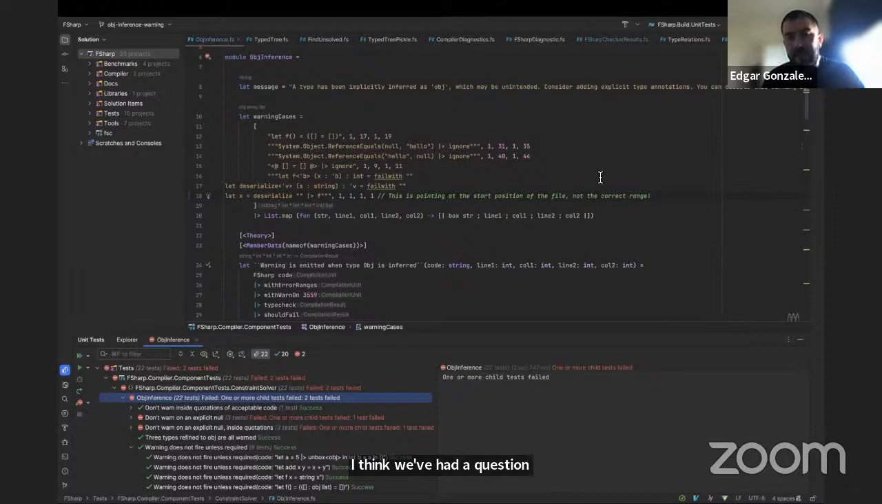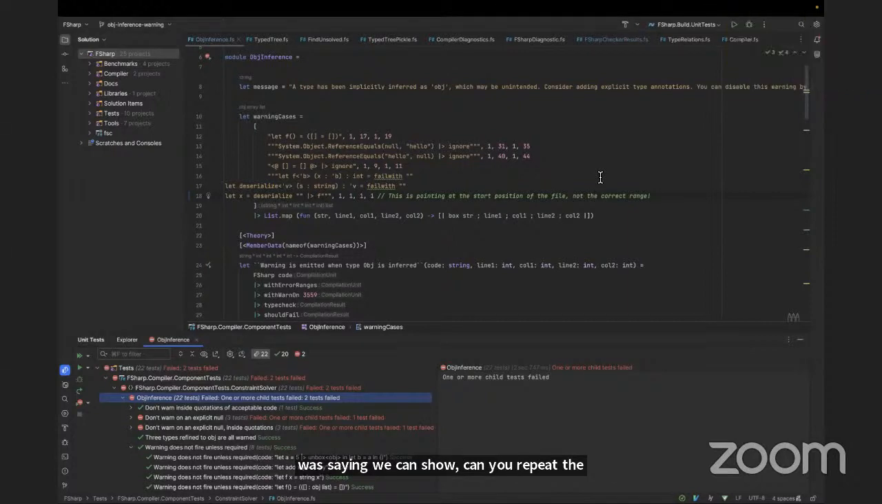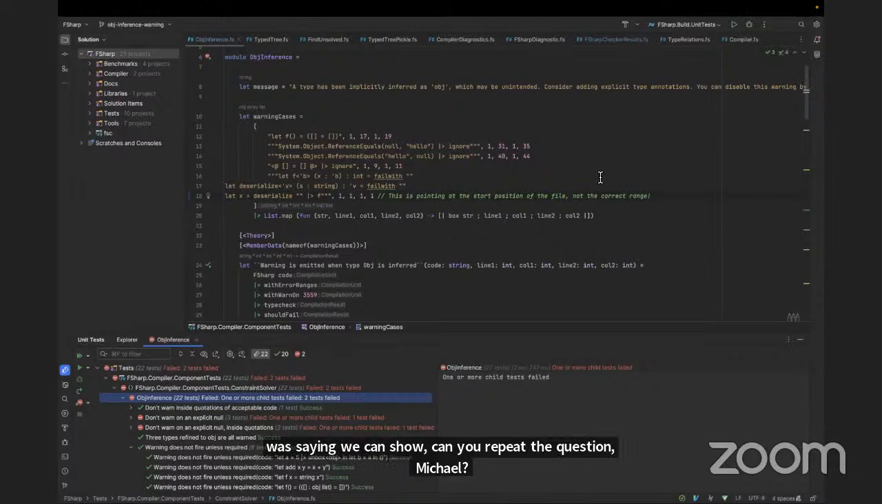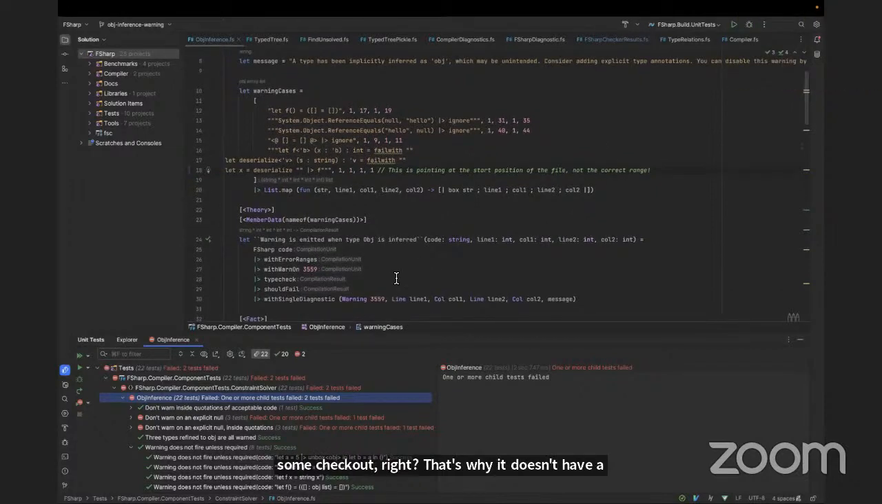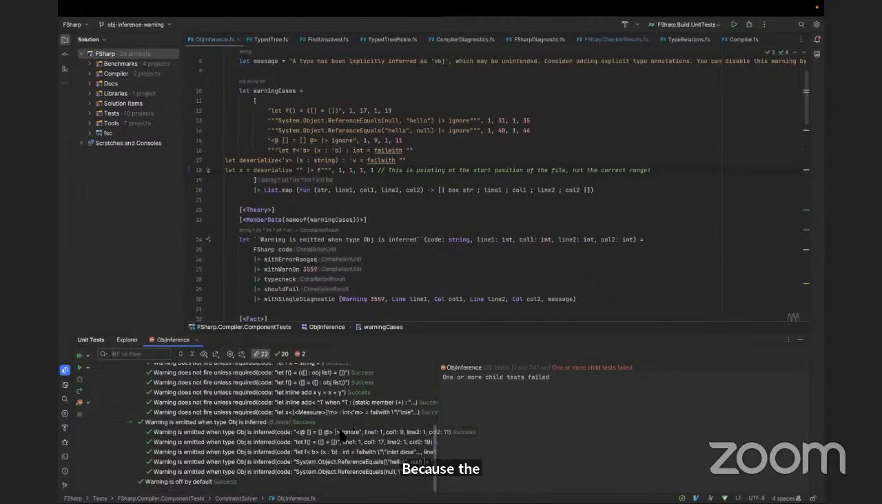I think we had a question from the audience. Mercury was saying, can we show... Can you repeat the question, Mercury? All those pieces of code are injected as strings in some checker, right? Yep. That's why it doesn't have a file, because we are shotgunning the compiler behavior for the tests.